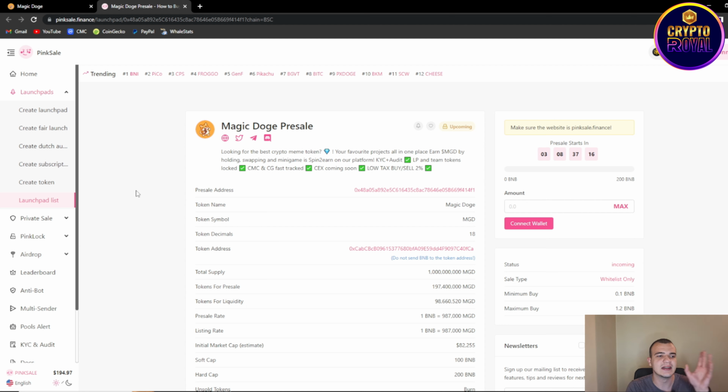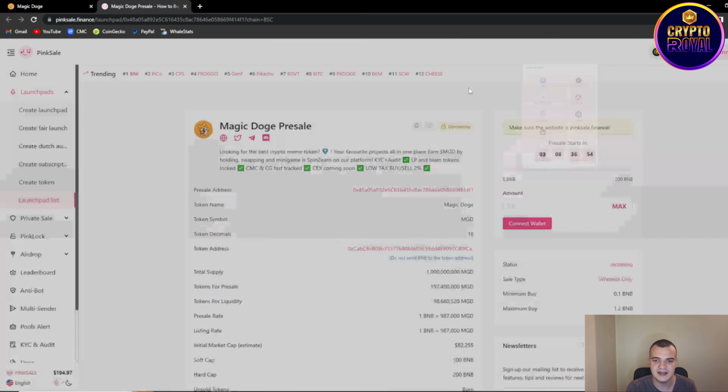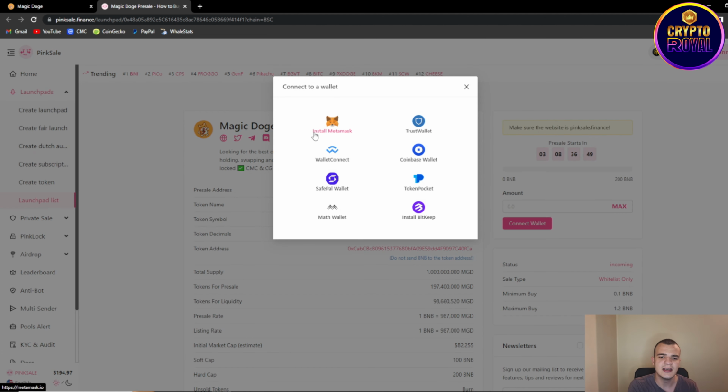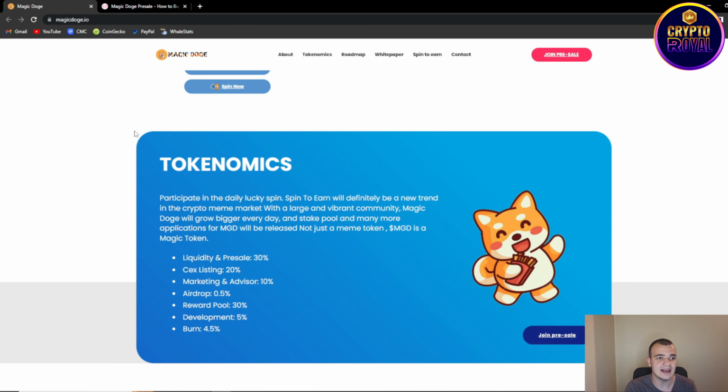When you click on it, it will lead you to the PinkSale. As you can see, the pre-sale starts in 3 days and 8 hours, so don't miss this out. All you need to do is to go to the upper right corner, choose your network: Ethereum, BNB, Avalanche, Polygon, Phantom Opera, Cronos, and Doge Chain. So BNB smart contracts and Matic Mumbai are testnets. And to connect your wallet, you just press in the upper right corner to connect. You can choose one of these 8 wallets. After you do all those things, you just enter the amount you want to buy and press buy, guys. It's easy as it looks.